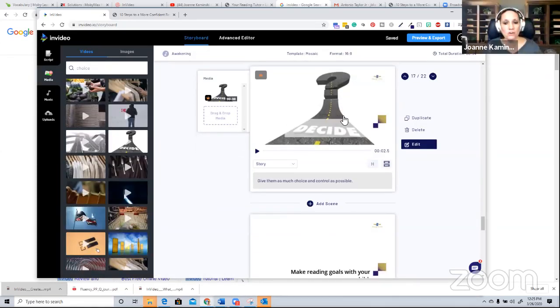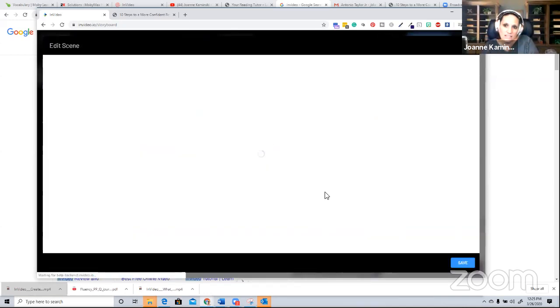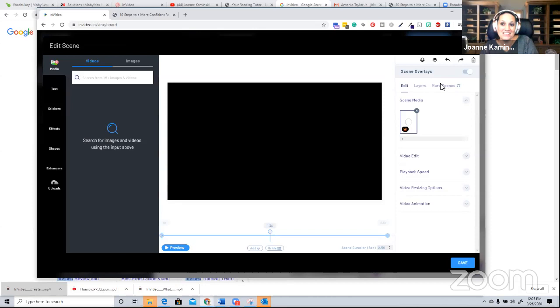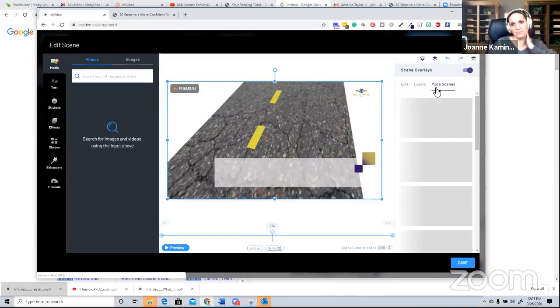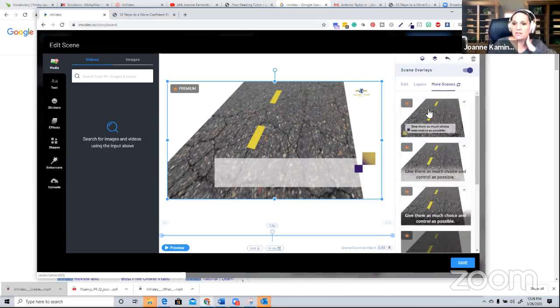Now did you notice how this is coming up on the video? I can edit that and I can move it. Now watch this. This is cool. There's this more scenes button over here. If I click on more scenes, it gives me other options of what it could look like. Or I could just drag and drop it wherever I want.